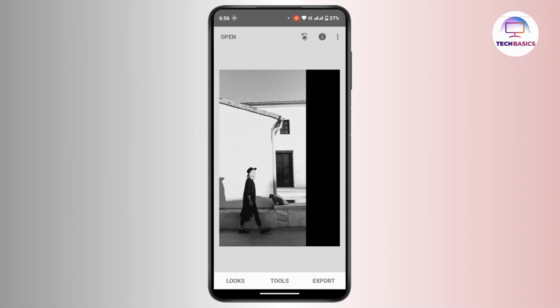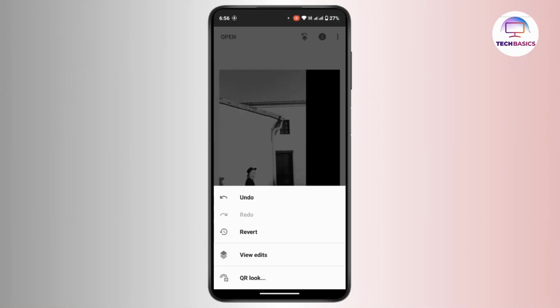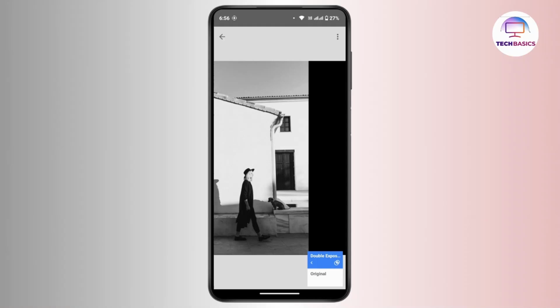Now from this interface, again navigate to the top right corner and there you will have this icon in front of this eye icon that says Revert, tap on it. Now from here, in this drop down box, tap on view details. Now on your right hand side, there is a small box which says double exposure and original. So tap on this arrow icon in this double exposure.